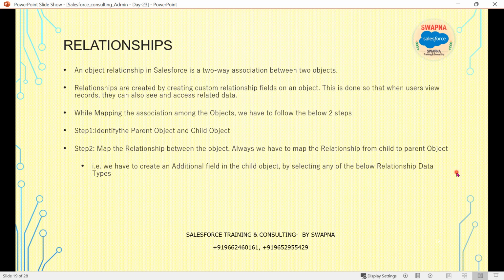And for the second step, in order to implement the relationship, we have to create an additional field by specifying the different relationships. One is a lookup relationship, external lookup relationship, master detail relationship, hierarchical relationship. So there are 4 different relationships. We will see each one of them step by step.